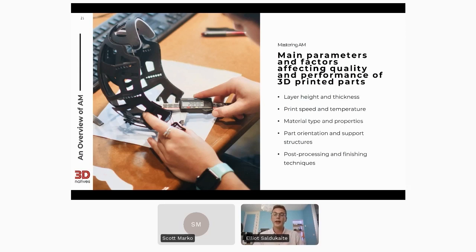And last, if your raw parts coming out of the 3D printer aren't what you envisioned, or you still want to improve them, you can do some post-processing and finishing to ensure the adequate 3D printed parts.